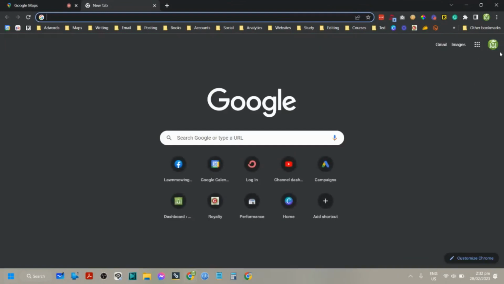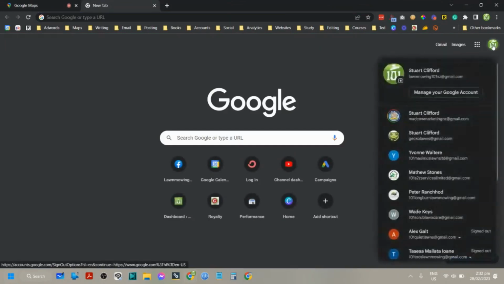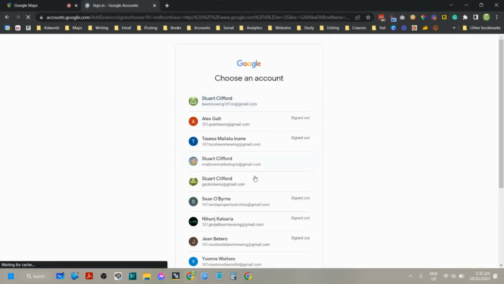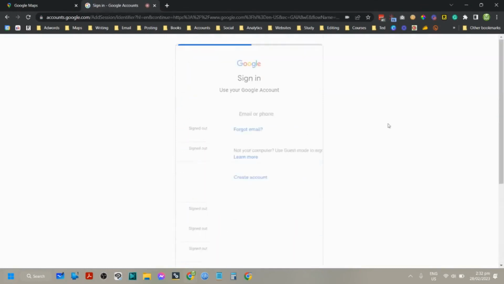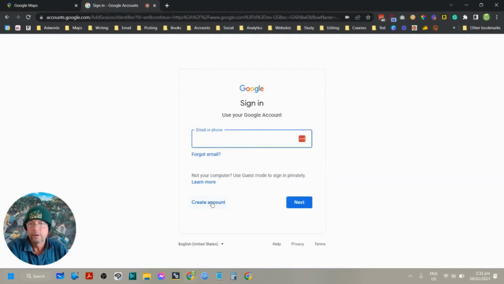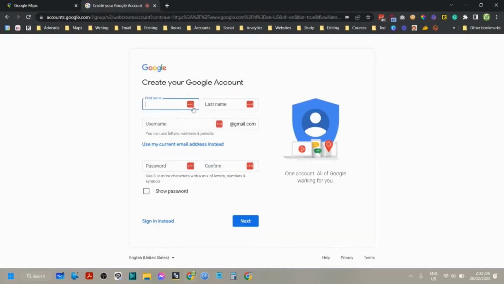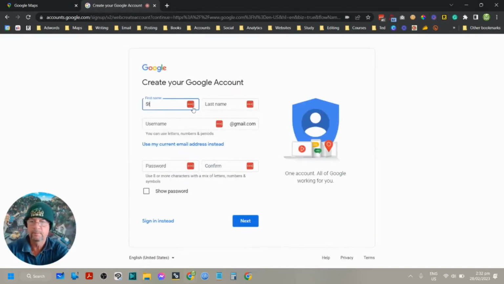Now, the first thing you need to do is go to your Gmail account. Either use the account that you've got or add another account. If you're going to use another account, go to create account to manage my business. And so you put in your details here.